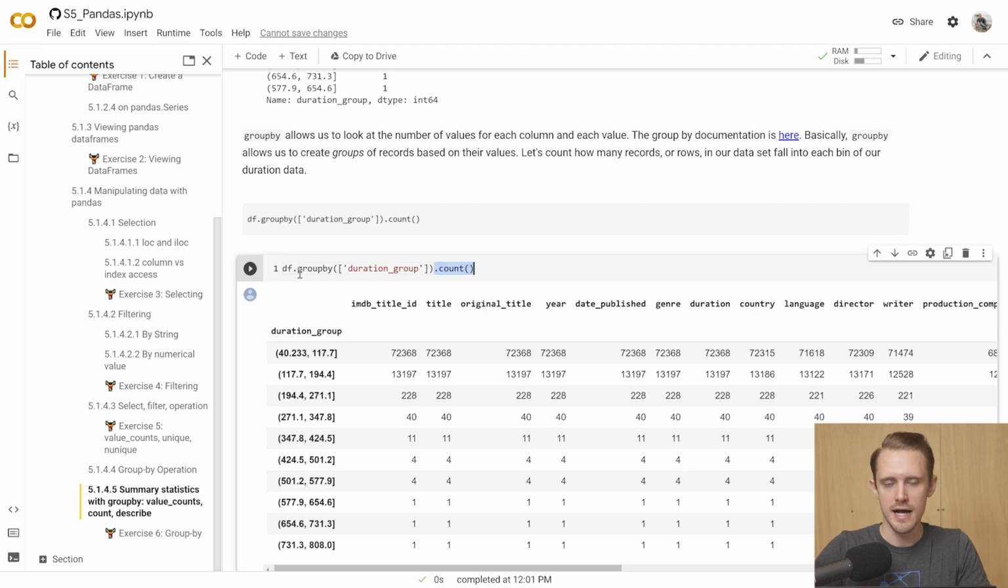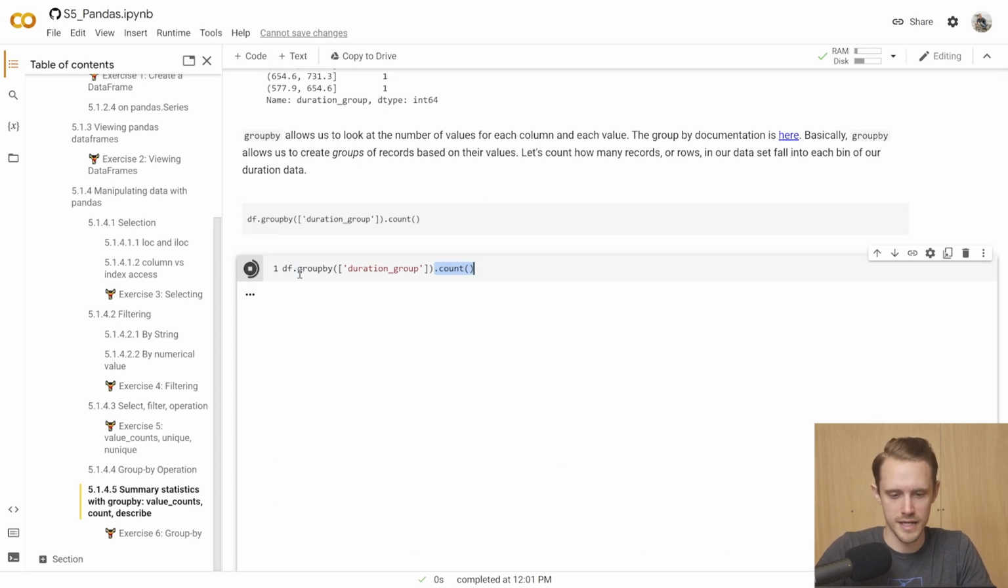And then check it out. I didn't specify a numerical column that I want to do the operation on. And that's okay. All I'm saying here is take the resultant data frame, all the columns, and count. Because count will work on both numerical and non-numerical data.